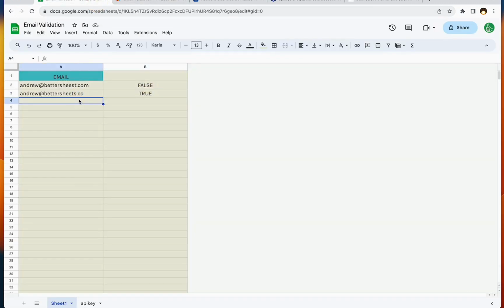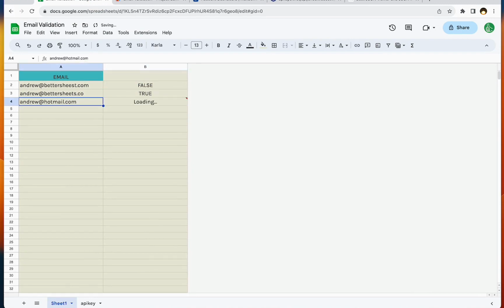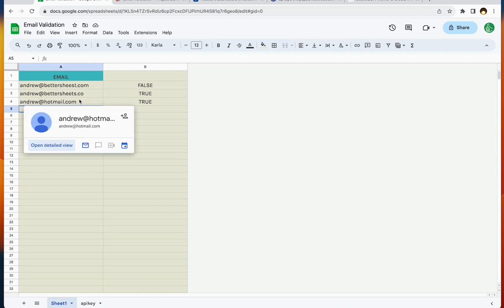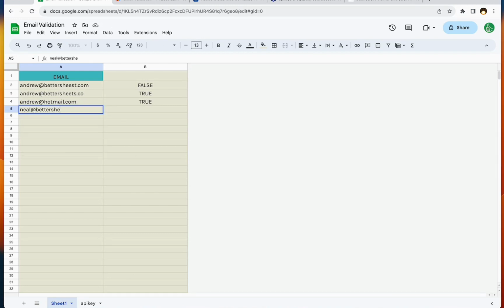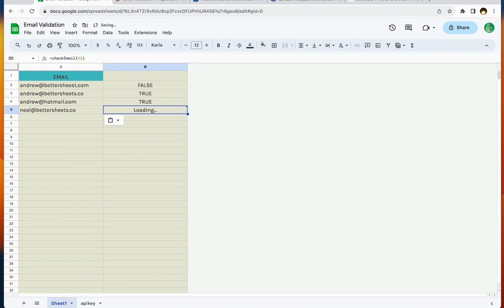It will check it. We can go to Andrew at hotmail.com. Probably is going to be true. Let's see if it's not just misspelled, but if it's Neil at bettersheets.co. I don't think that's going to come up true.